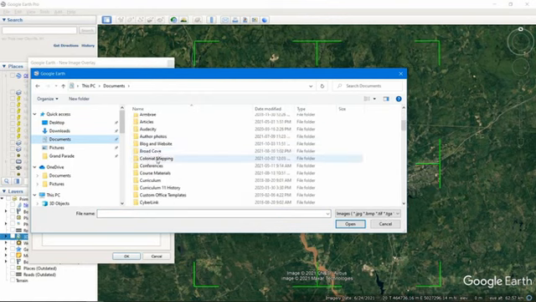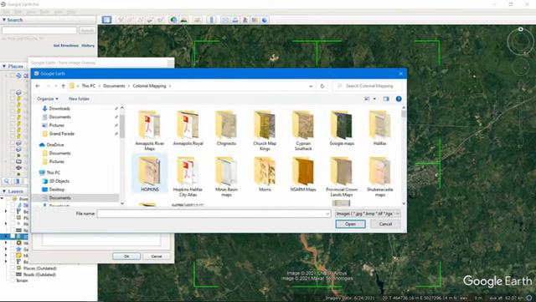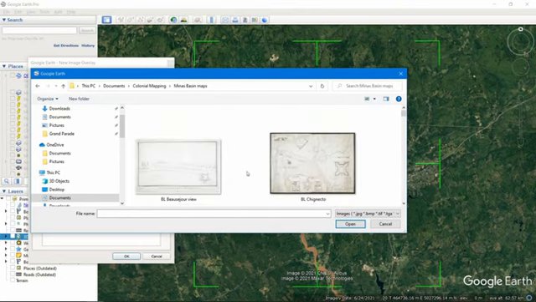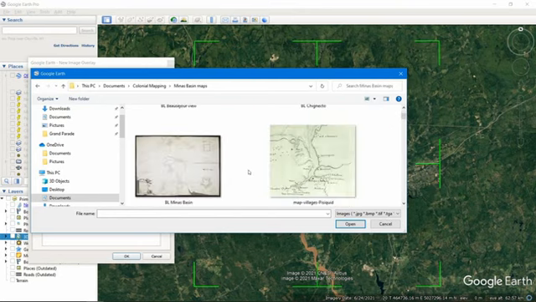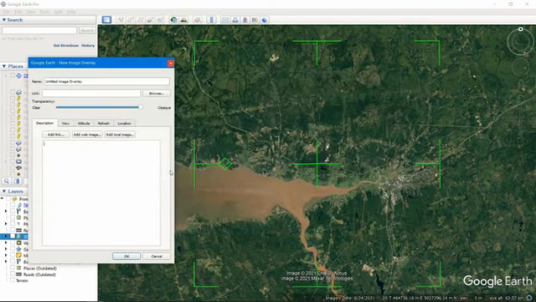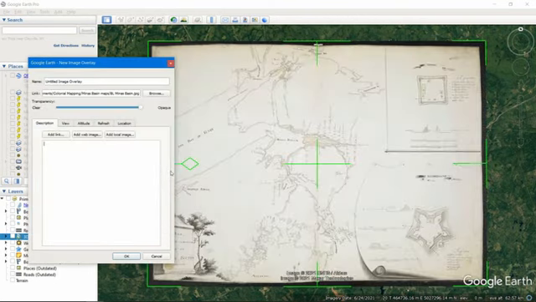I have a folder called Colonial Mapping, and in that folder I have a series of maps of different regions, and I like this one. This is from the British Library, so I'm going to use that map. Okay, there it is. Now once it appears, we can see right away that it's a very small scale map. It's a large area being depicted. So we're going to do our best to fit it in there.